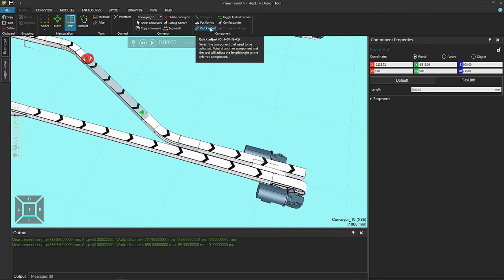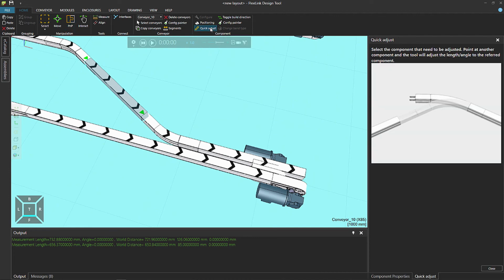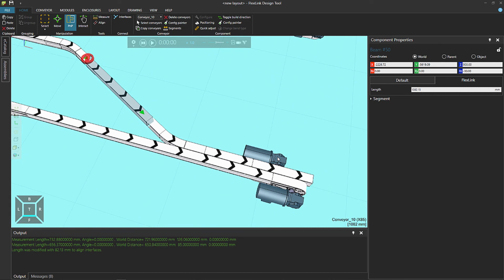Selecting Quick Adjust. And select the target. In this case it's the end drive. Now, the Quick Adjust extends this beam, so that this beam's interface is aligned with the end drive.